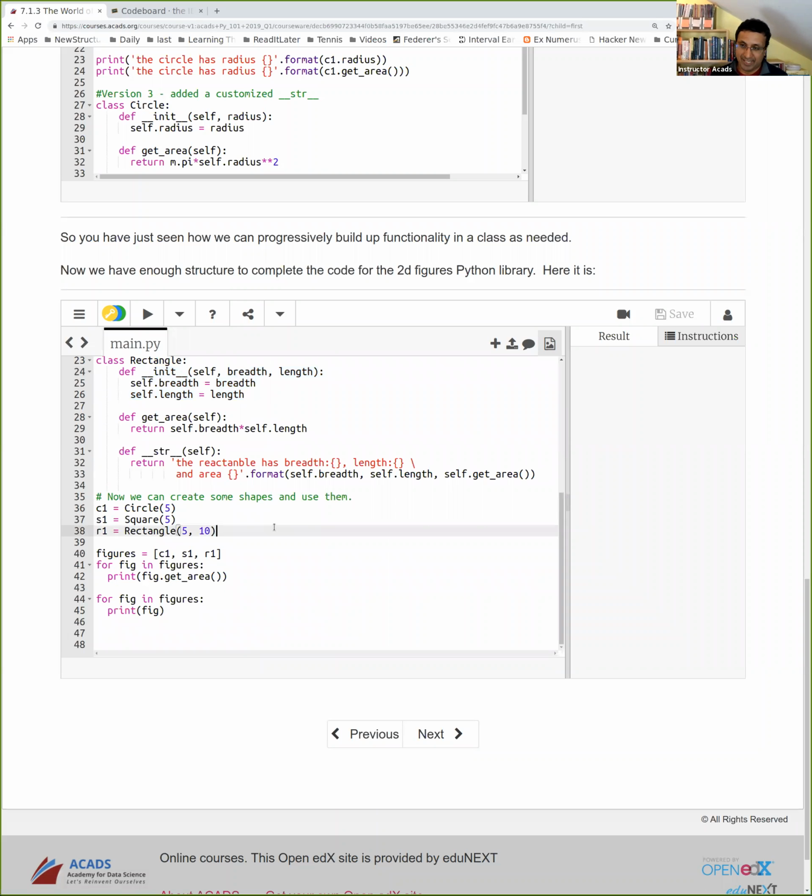Now, okay, a lot of typing, right? We did that in a couple of lines. We created a couple of tuples before. But now let's use this to do the same problem that we had before. I create 3 shapes and put them in a list. Now I loop through the shapes, and to each figure in figures, I say get area.